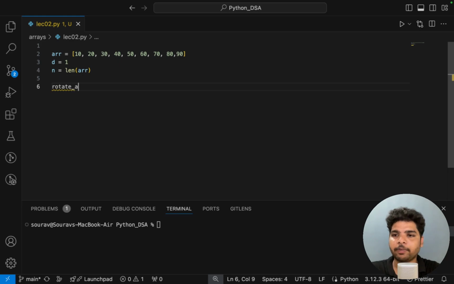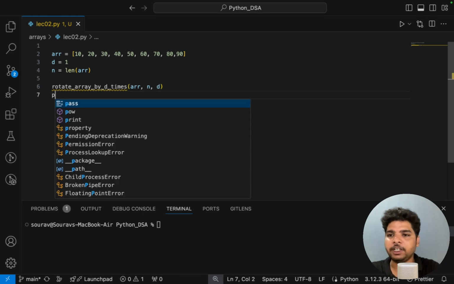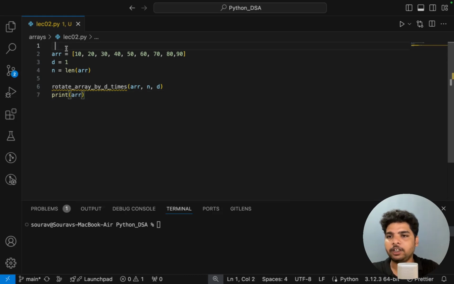Let's say rotate array by d times. Okay. Now what will we put? We'll put array, then n, then d. And at last we'll print this array. Okay. Now let's try to create this function.